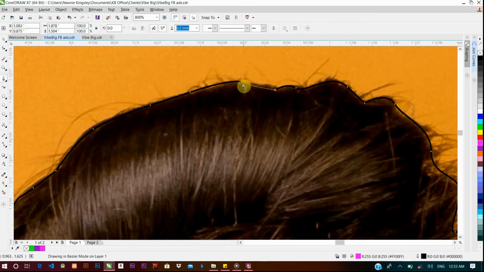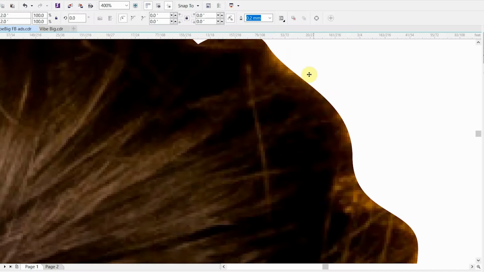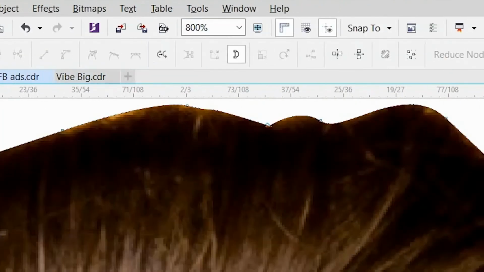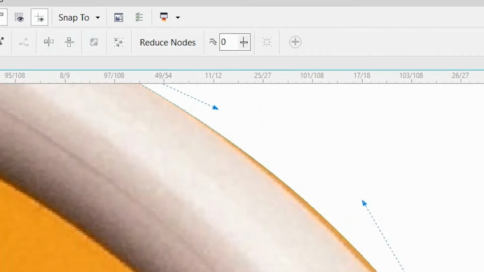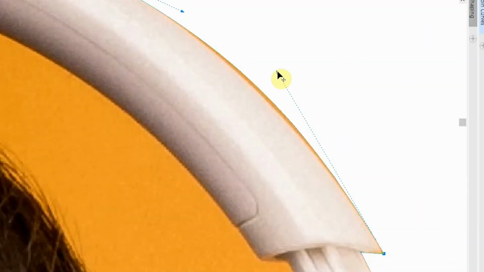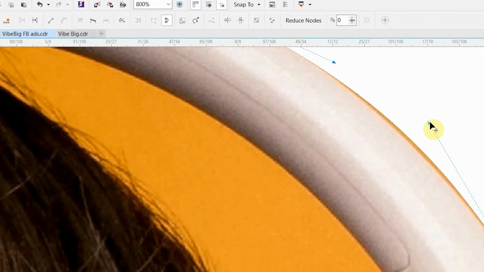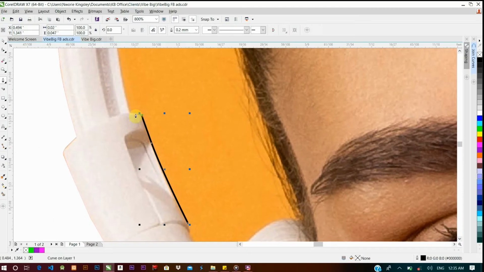When you're done, right click on your image and PowerClip it into the shape we just created, like so. After PowerClipping your subject into that object, you can use your shape tool to adjust the edges so that it looks very neat. Now if you come across a problem like this where the handles are not giving you the result you want, you can go over to this part of the property bar and click on this button. Now that's going to work very smoothly.